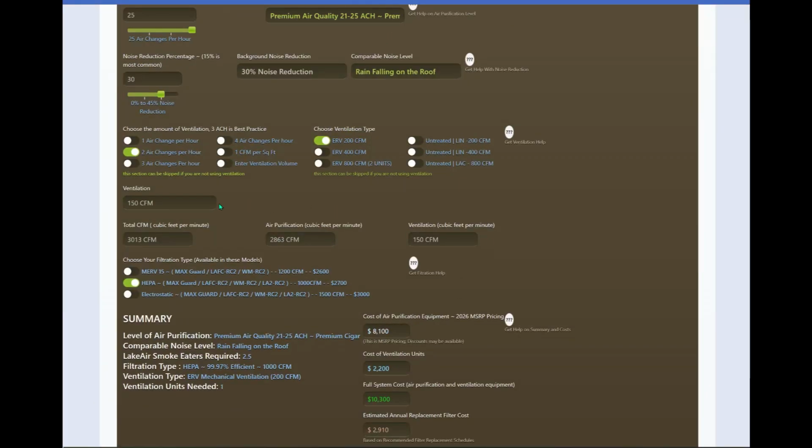What we see now, we can look at our total numbers. For our smoking room, the way we filled out our calculator tells us we need 3,013 CFM of total cubic feet of cleaned air, 2,863 of it from air purification, and 150 CFM from ventilation. Then on the filter choice, we use HEPA here. The reason we use HEPA is it is the most popular, it's the best and the easiest to maintain.